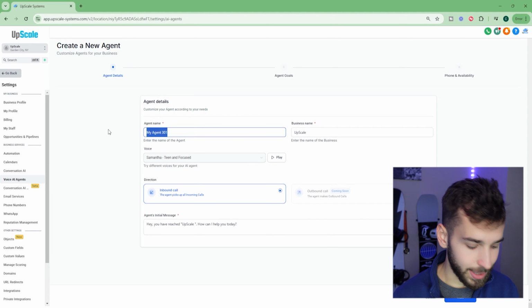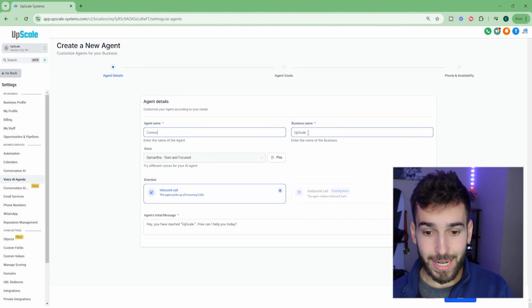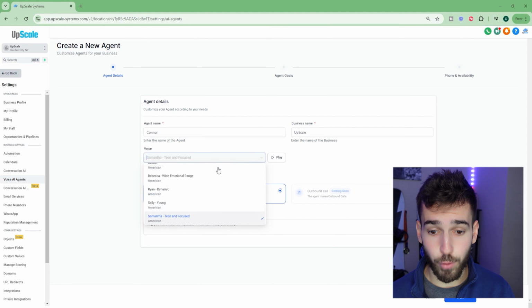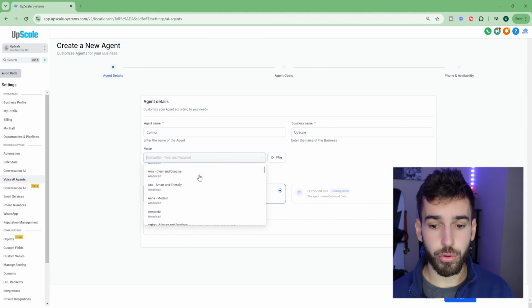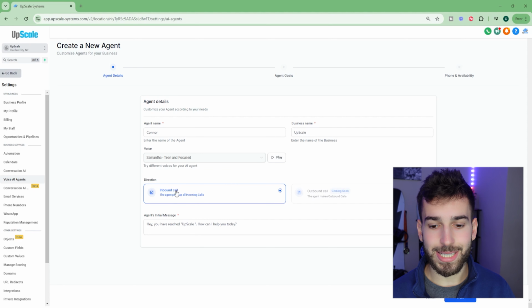So you can see here, you can make a name for the agent. I'm going to name mine Connor, and then you could put your business name in right next to it. And then you can see here, you can actually choose a voice for your AI agent. So you can go through here and listen to all the different voices and pick out whichever one that you like the best. By default, it's going to be set to inbound calls.